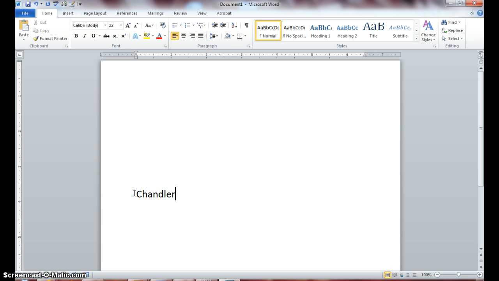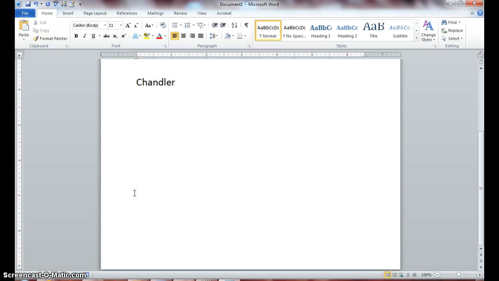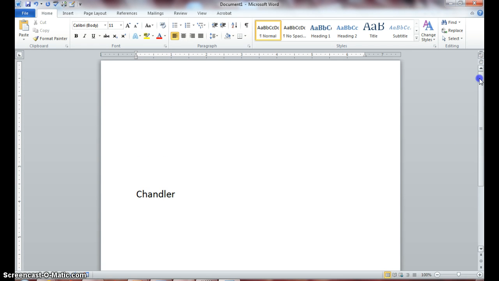Look on your keyboard and find your page up key and press your page up key. So notice when you press the page up key, the insertion point moves back up to the top of the document window. Now press page down. And notice when you press page down, it moved down close to where you entered your name.